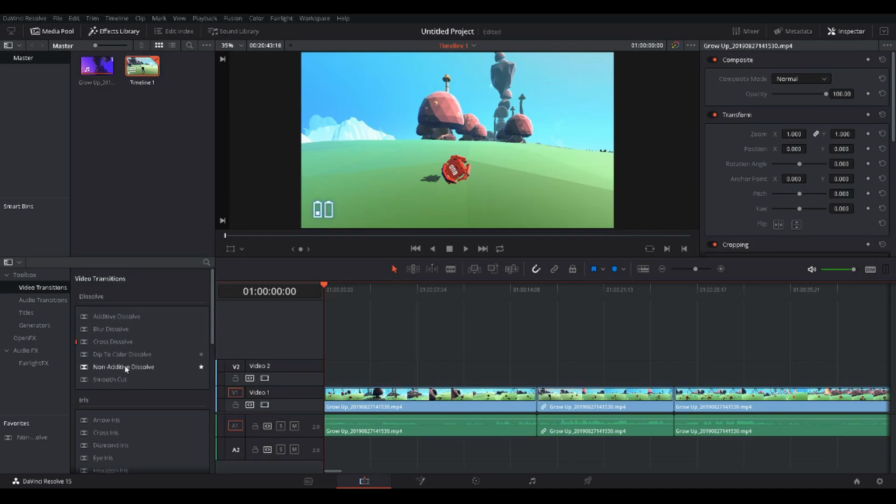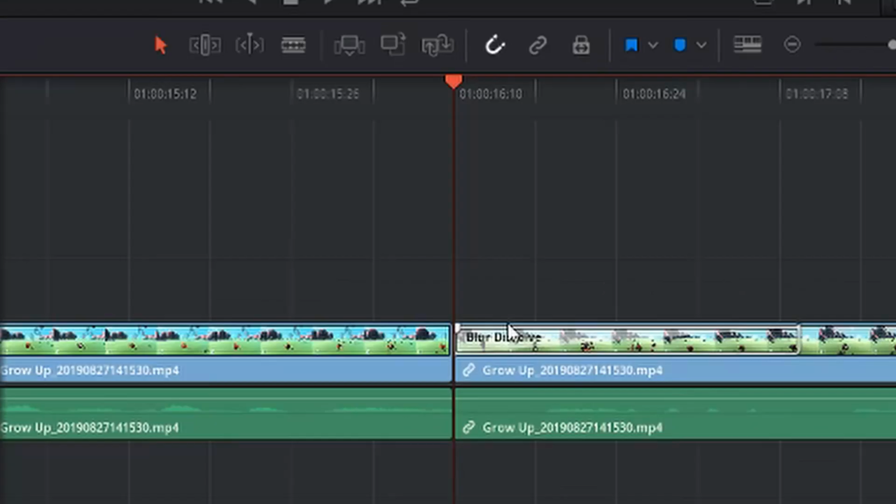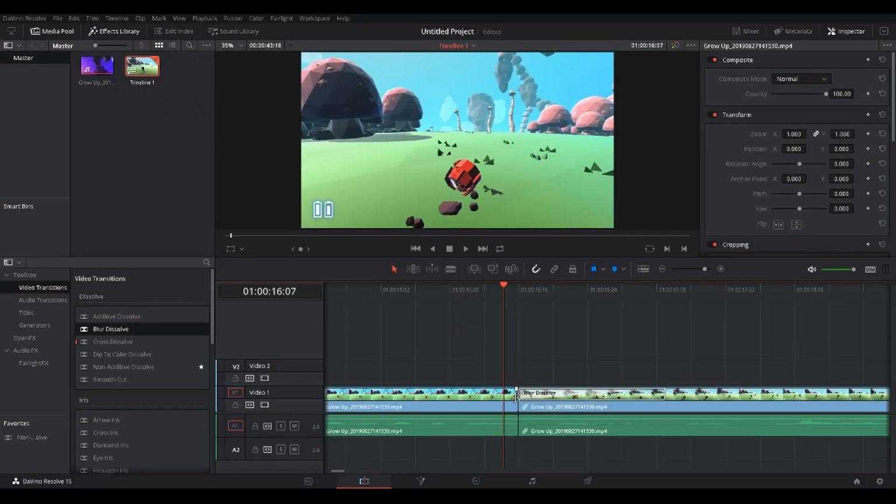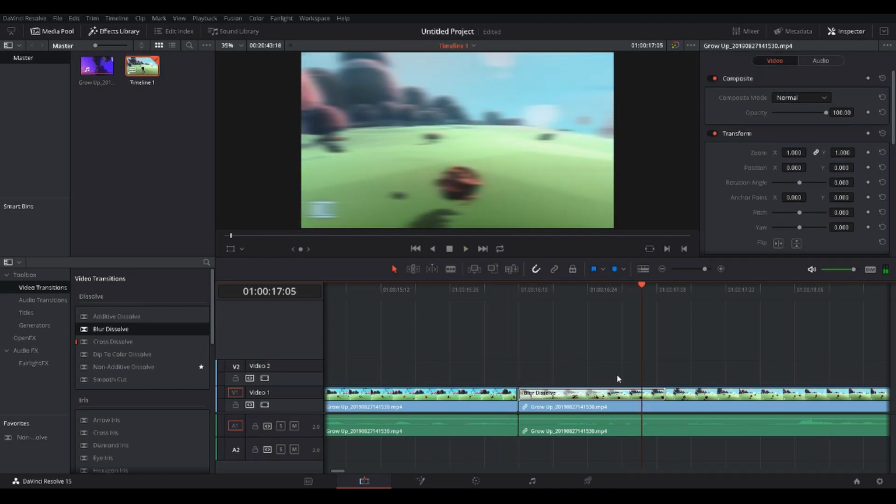There are lots of different transitions. I would recommend you just experiment with them, see what works, see what doesn't, but I would definitely go with either a wipe or a dissolve. Those are both good. So my favorite, is it blur? I'm not sure, but let's put in this blur dissolve right here. So we can see that the transition is right here. So starting from the middle, it's going to do a blur dissolve.